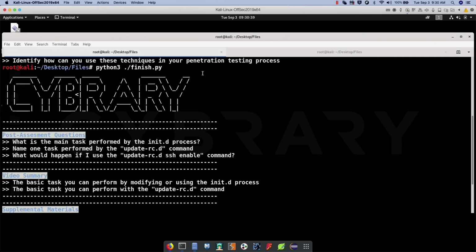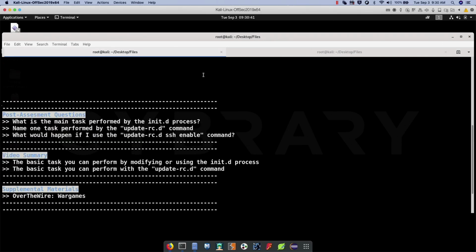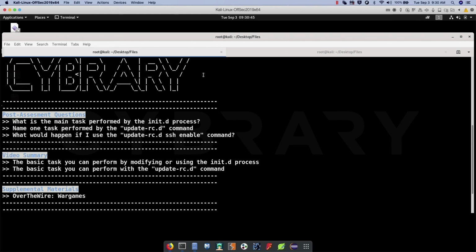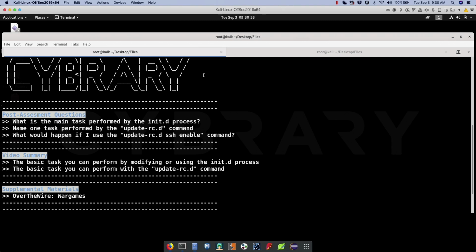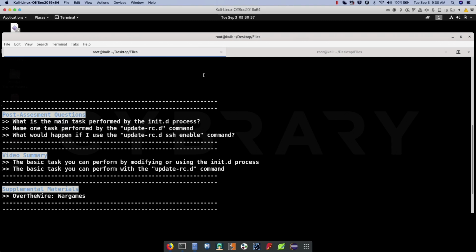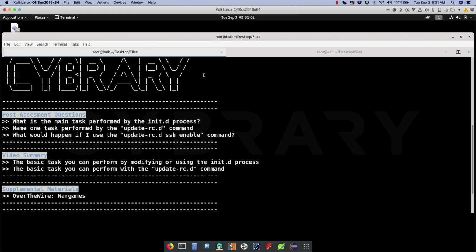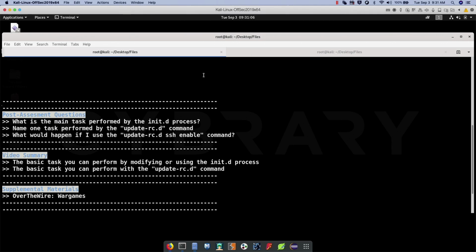Okay, folks, let's see some post-assessment questions. What is the main task performed by the init.d process? Well, this process is to fork or create or manage other Linux processes. As we saw in the examples, you can start, stop, restart, and check the status of each of the daemons or processes executed in your Kali machine.